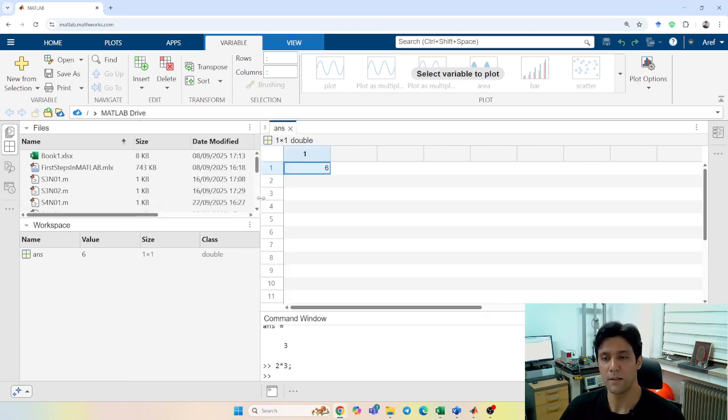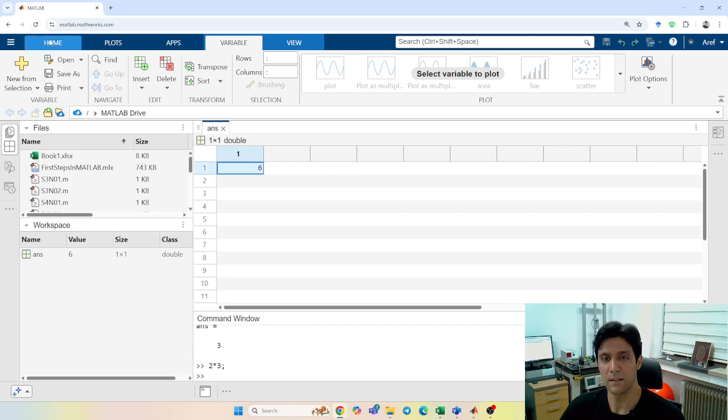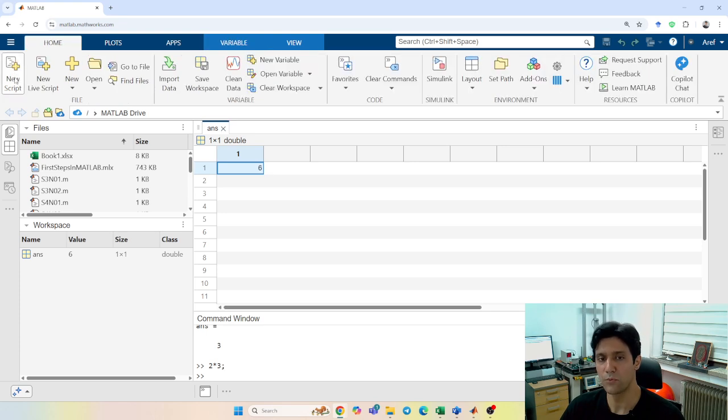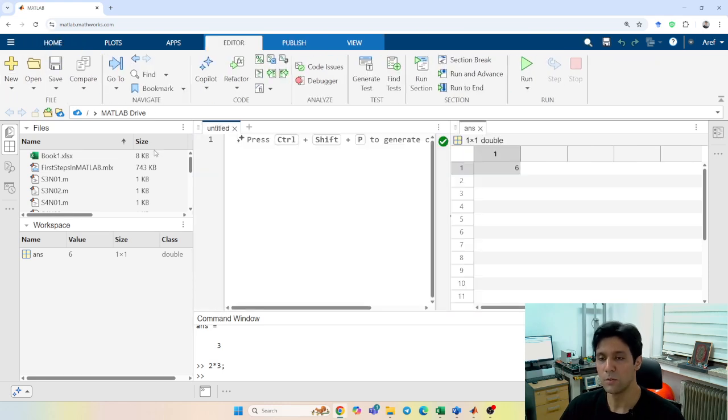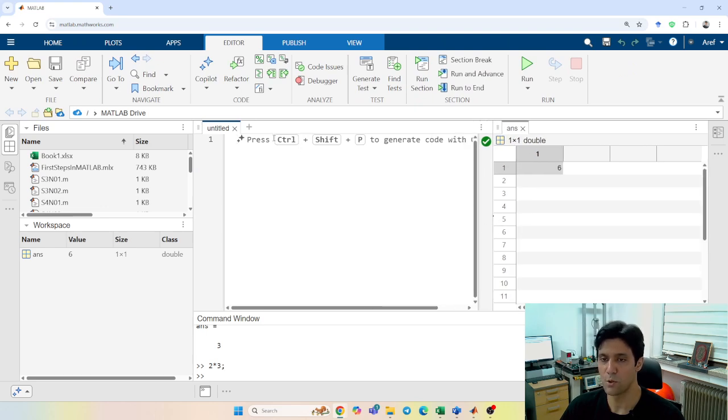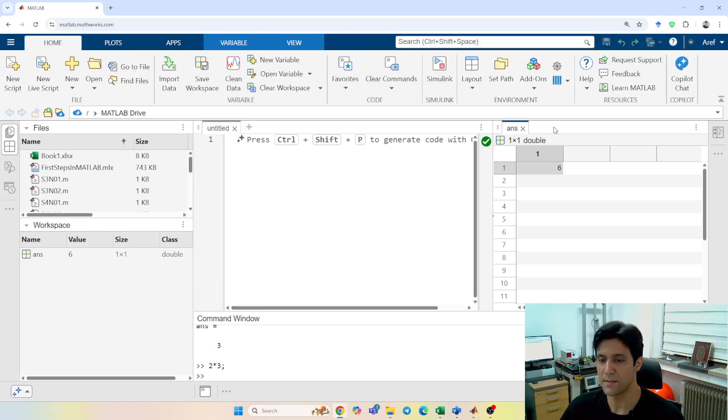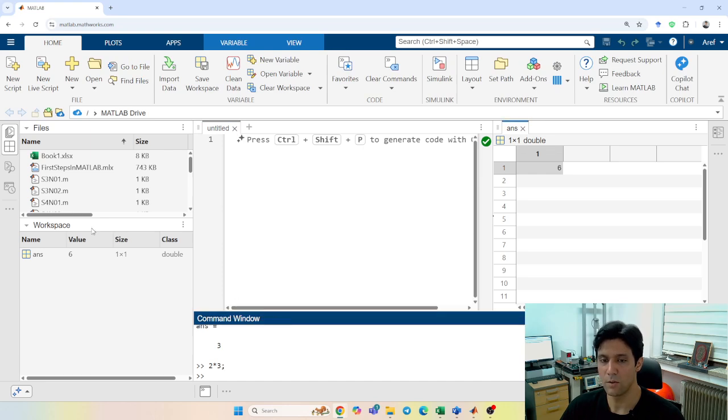But we have another important box. If you consider this tab on the top of the window, Home, Plot, Apps, and when we write some code, we will see another part. If you click on Home, find New Script, and click on it, you will see the fourth important part of MATLAB. So we have a script box, answer box, command window, and workspace.